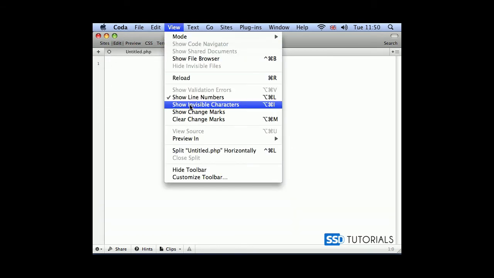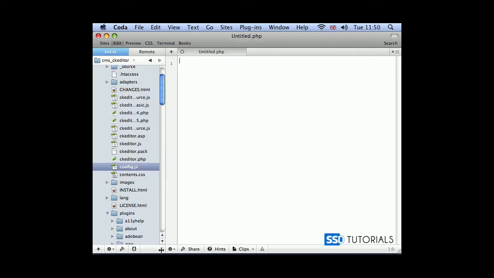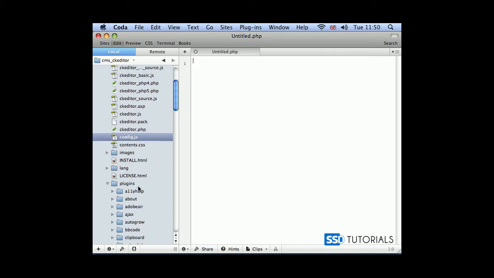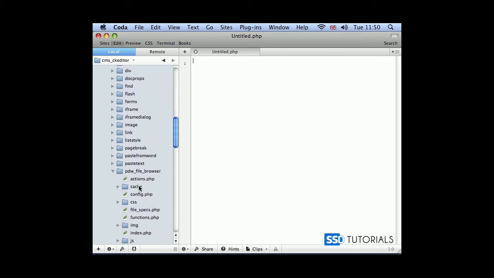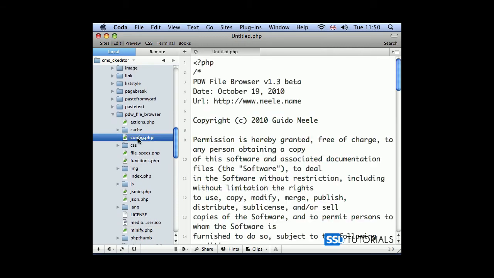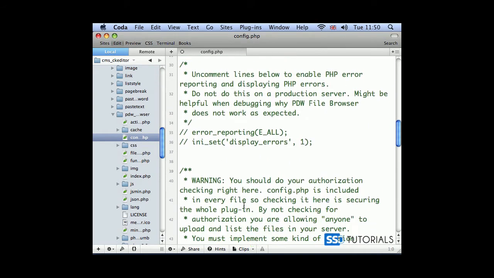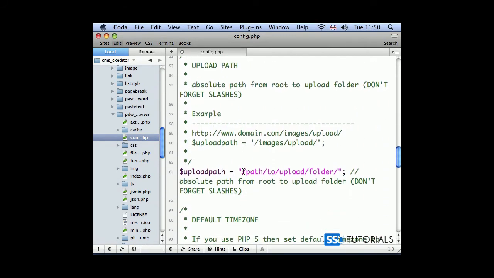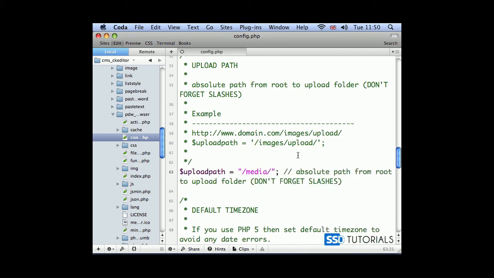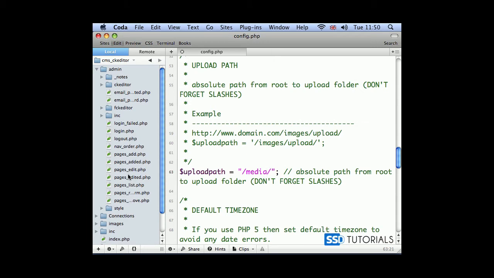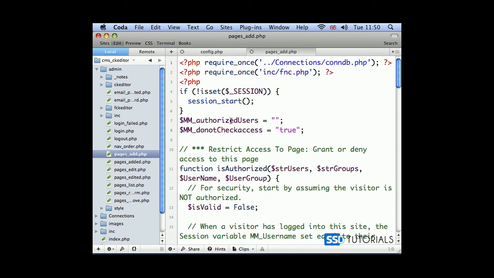We go back to our browser to see what files we have here. So we scroll down again to our plugins, our PDW file browser. Now we need to open config.php, and again we scroll down a little bit. Now we need to define the path to our upload folder. So our folder will be called media, the folder which we've created earlier. Now what we need to do is go to our admin folder. We close the CKEditor for the time being and open pages add, for instance.